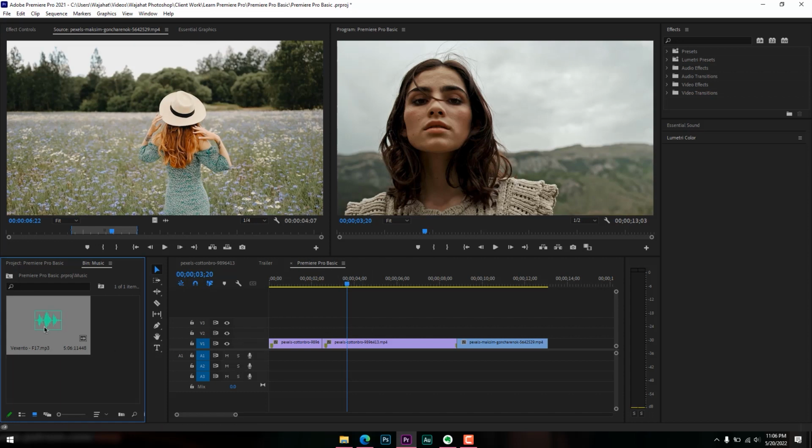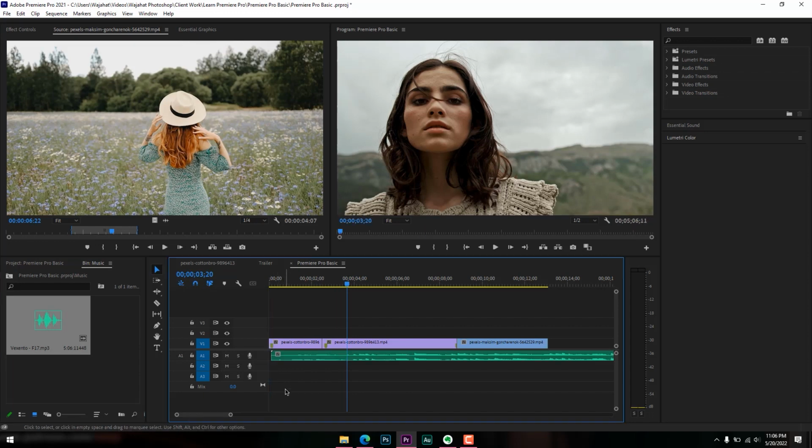If I want to drag audio here, whether it's a voice, music, sound effects or anything, you would always drag into this area, and that's going to reveal the audio over here.